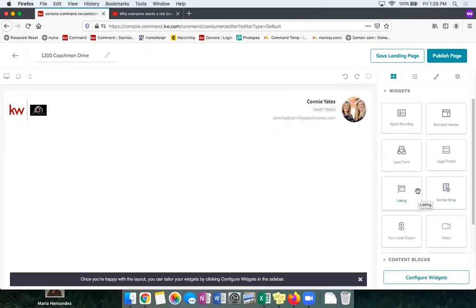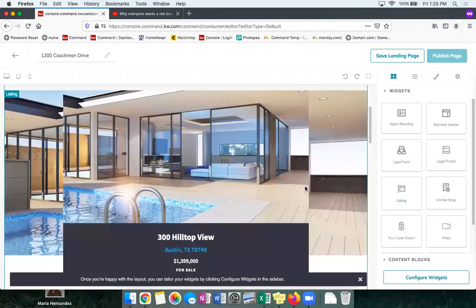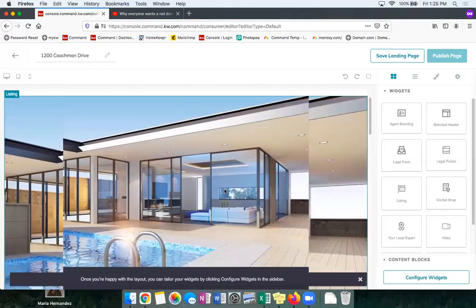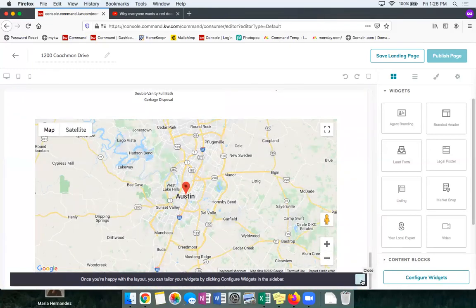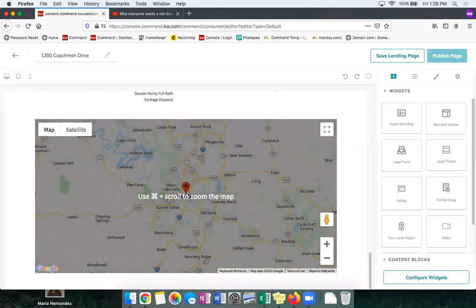Next, let's add in a listing block. So again, clicking and dragging, and anywhere that green line's appearing is going to drop it. I want to put it right under the branded header, so I'll drop it here. You will see this is showing a generic listing, an Austin listing, at first. So we'll go through after we've added all our widgets and configure each widget and select our specific listing. So no worries about this yet. Let's just scroll down. I'm also going to click X here so I can see the bottom of my page.